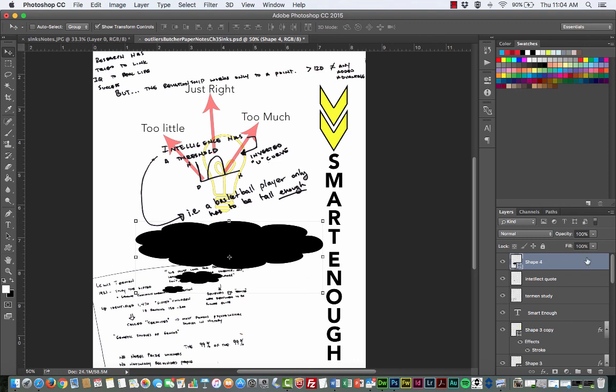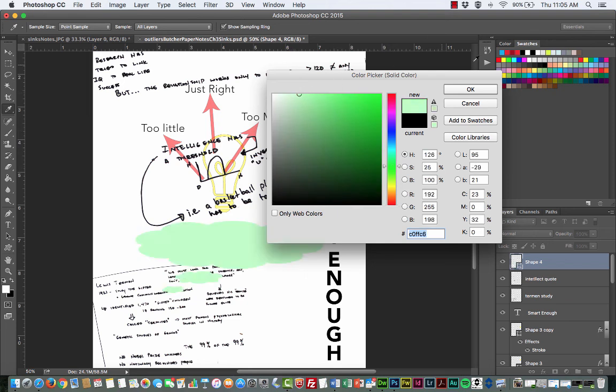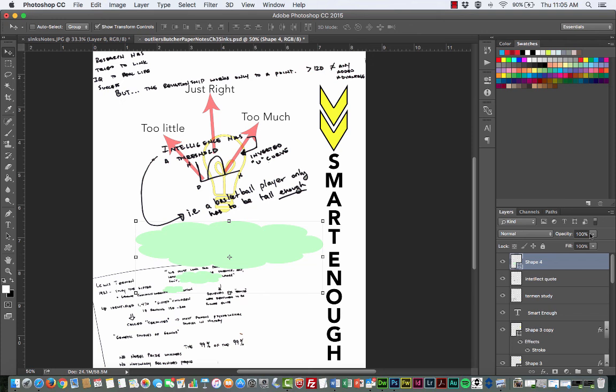Do I want to change the color? I kind of want to change the color on this, so I'm going to double click on the black, and let's do something green, something minty. Why not? And let's drop the opacity of that way down, kind of like a whispering 50% thought bubble, and let's change that name from shape 4 to thought bubble. And this is going to need to go underneath the intellect quote because we want that text to show up really nicely.